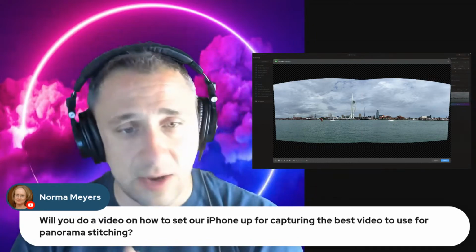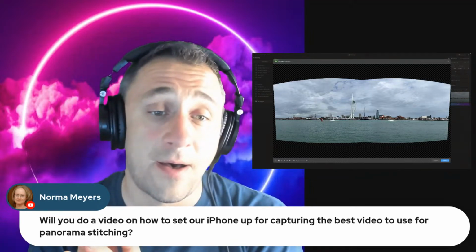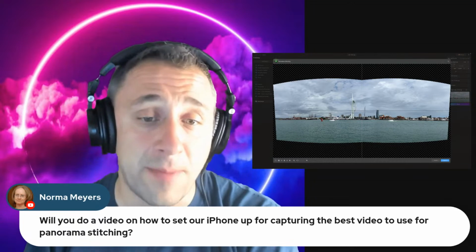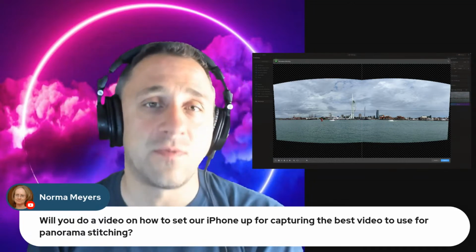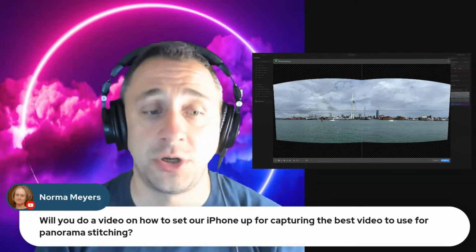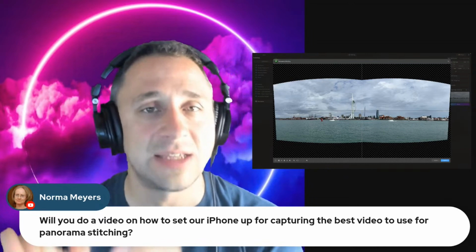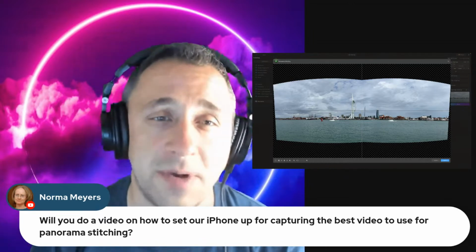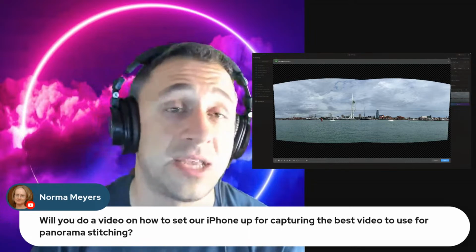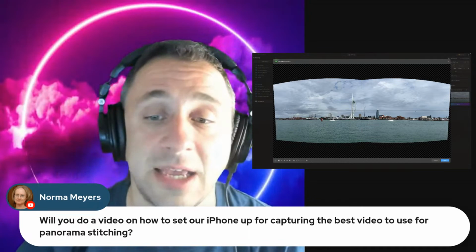So yes, we will show you how to capture a video for this type of panorama, the traditional one. And then also in the same episode, we will show you how to capture the new panorama where you can select the subject. So that video is definitely coming. And I think probably it's going to be live on Monday or Tuesday next week.